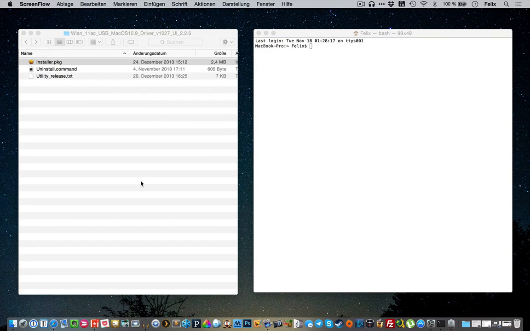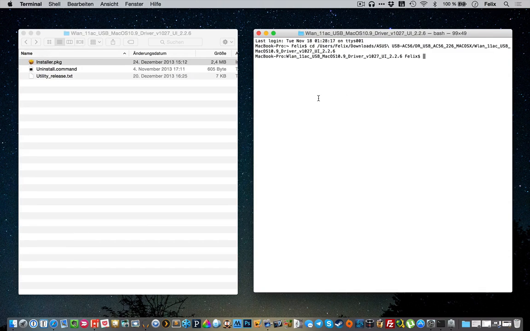First we have to use the pkgutil. For that we first go to this folder with a cd command. Just type cd, drop this in, and we are in the same folder. Then we use the pkgutil, type expand, then type installer.pkg, the name of the file right here, and after a space we type installer.unpkg. It's not important, you can name it whatever you want.